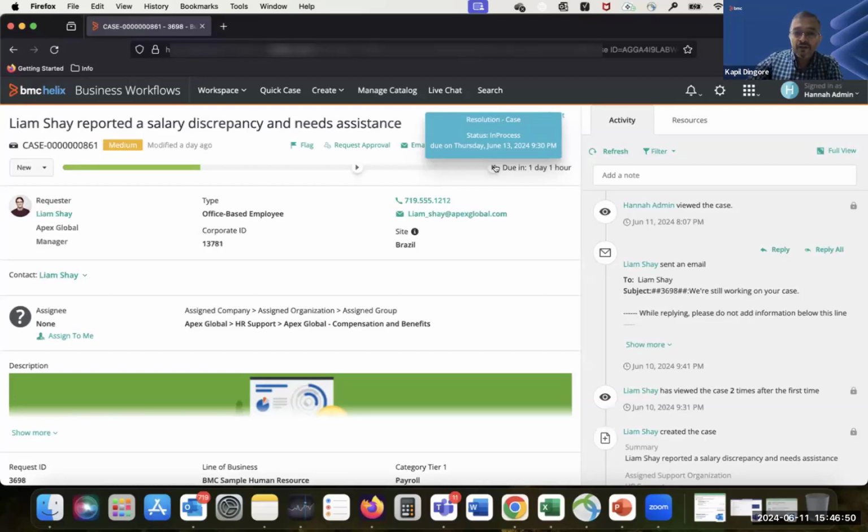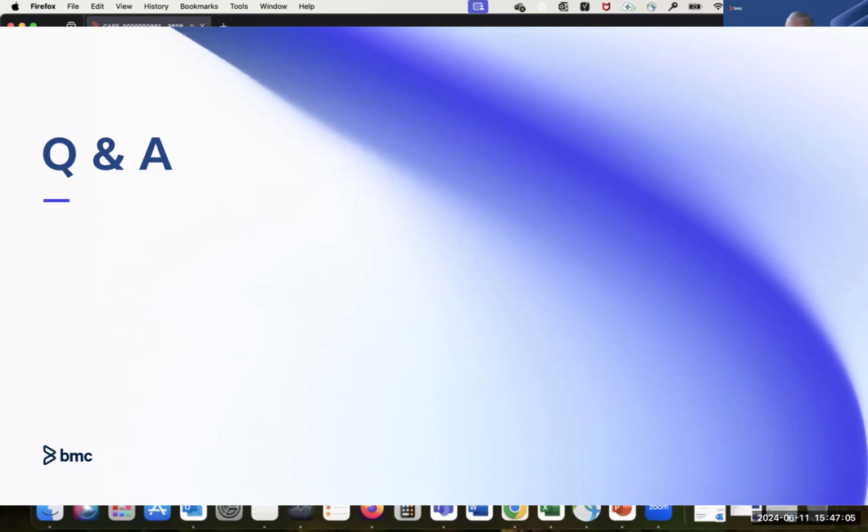If you had different defined milestones, it will also put some indicators over here, showing that you have achieved 25%, 30%, etc. So this is how you can define service targets, and this bar will tell you how much time is left for you to complete the case. I hope this helps.